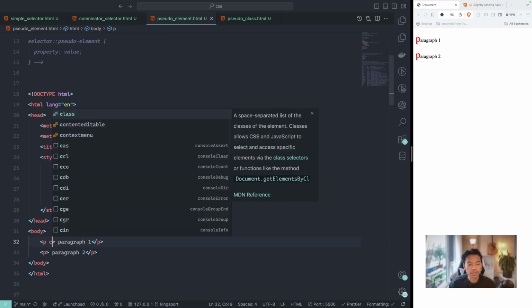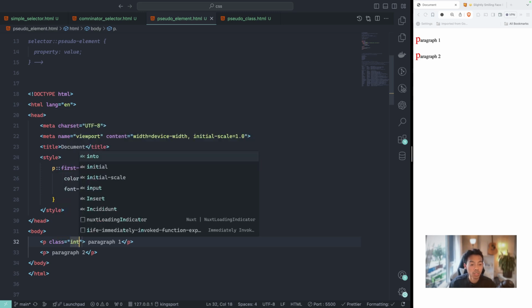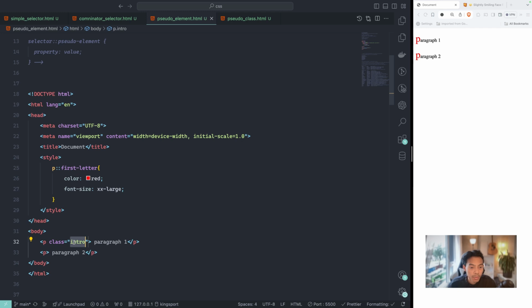If I give a class name like intro, in a pseudo element you can also write with the class name as well. So you can combine everything you learned before, right? When you write a class, you have to write it with the dot, right? So dot intro. After the p tag, it is trying to find the intro class. So now it sees, oh, I got the p tag and I got the class intro. Then I have to work on the first letter. P is red and font size is xx-large. So now I hope you understand the first-letter pseudo element.